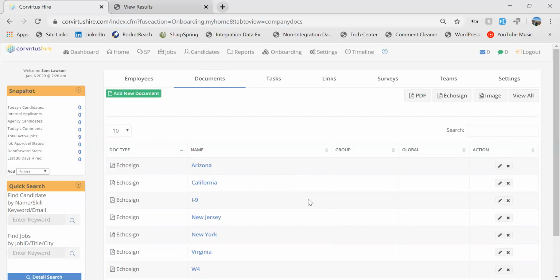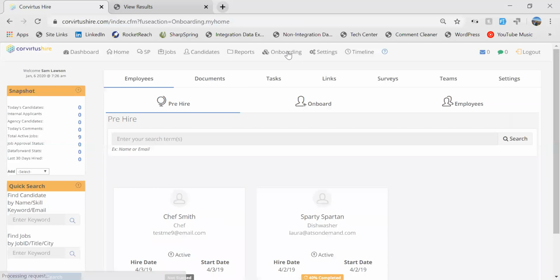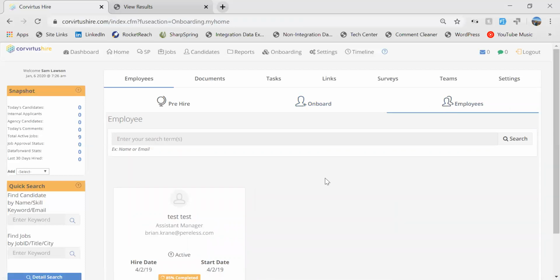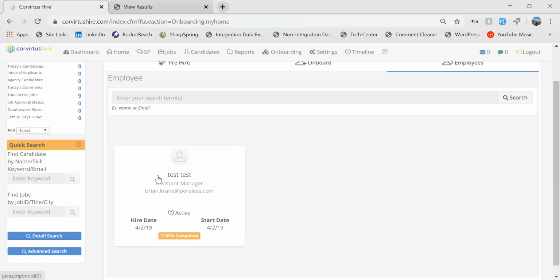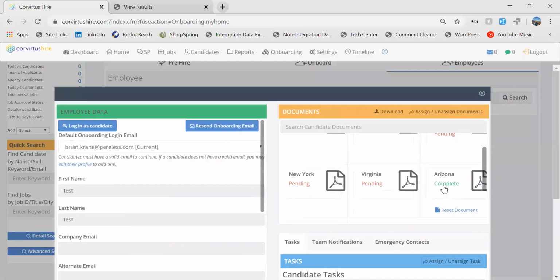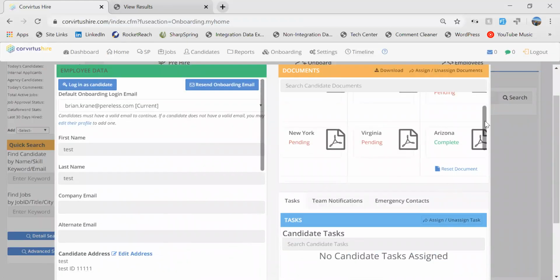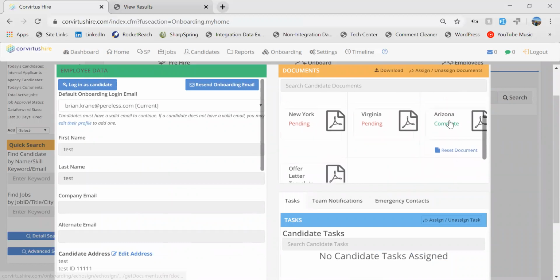Once new hires have completed their necessary paperwork, so we'll jump back here to the onboarding tab for just a second, those documents are stored forever within the system so that you can always access them. It truly is onboarding made easy. So if we jump over to the Employees tab, these are individuals who are currently employed with us, and we can see that looks like this person applied for a position within the state of Arizona, so they had to fill out a form relevant to that state.